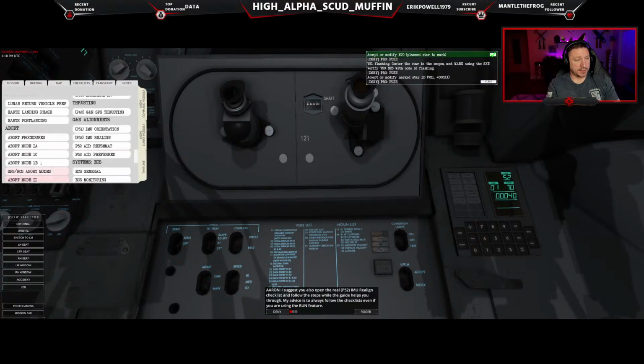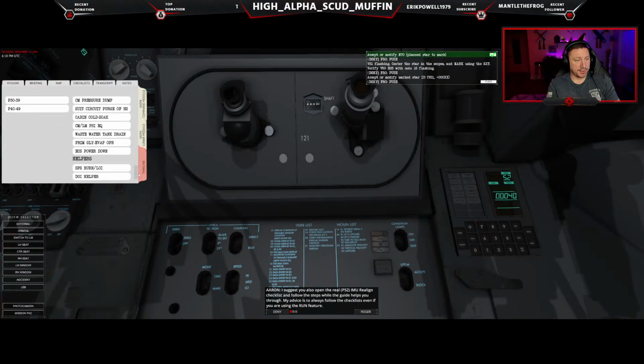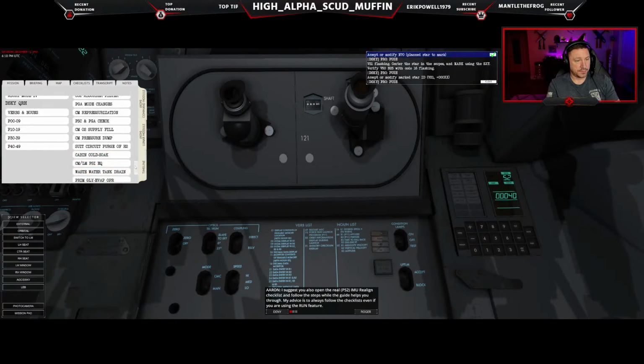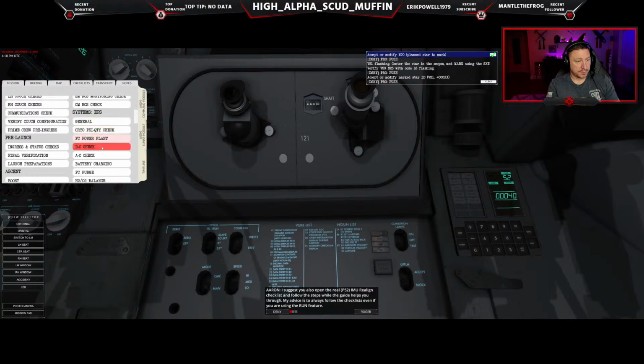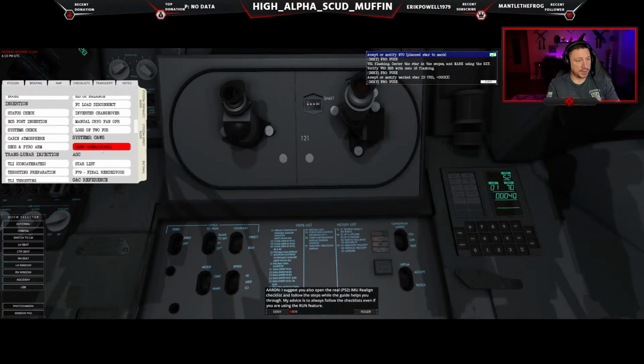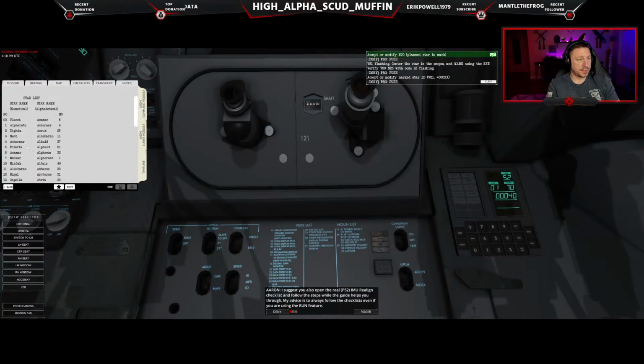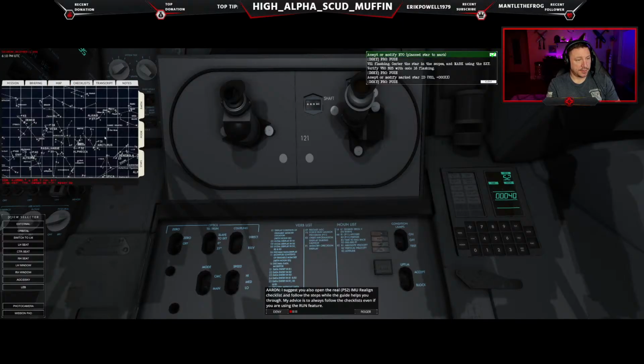I don't want to go back to other checklists, but I will. We're going to go down here to, it's hiding in here. I know it is. Star list. Star number 40 is Altair. We're going to go back to our map and see if we can find Altair.